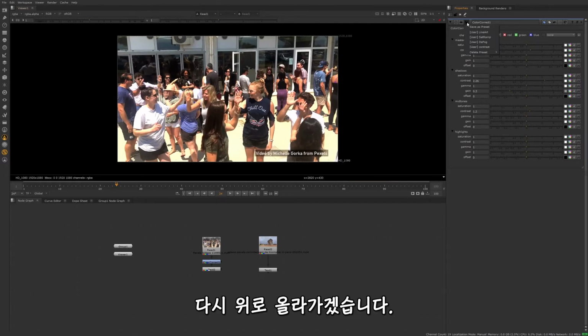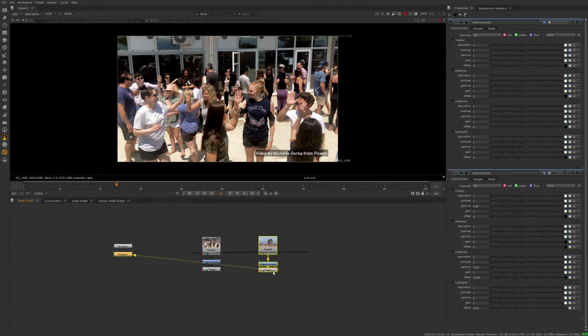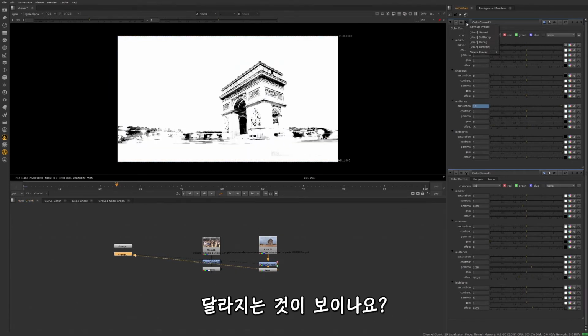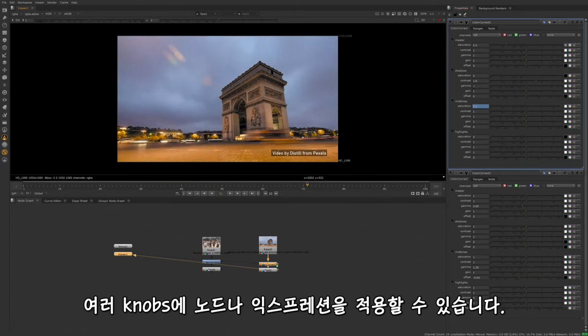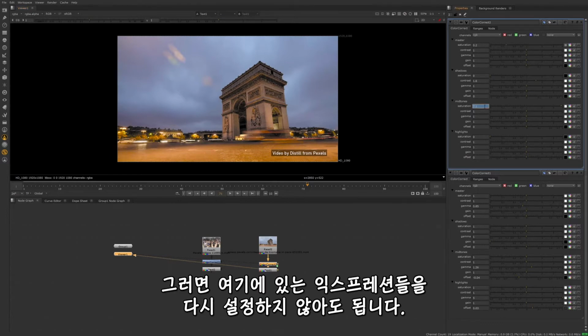I want to go back up there. Get the color correct over to this footage here. I'll go through some of those settings as well, see how they affect it differently. Saturation ramp, that's mainly inputting expressions. So if you have a bunch of knobs or nodes with expressions on them, it's a good idea to save it as a preset. So that way you don't have to go in and reset expressions on here or whatever you might be setting up.